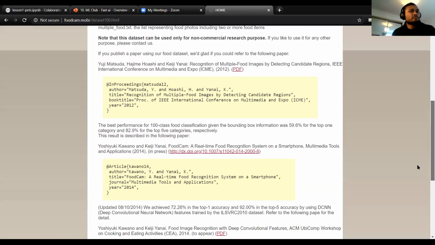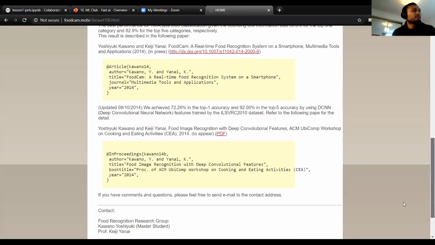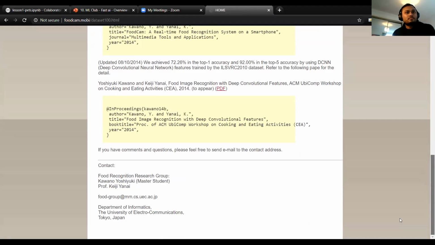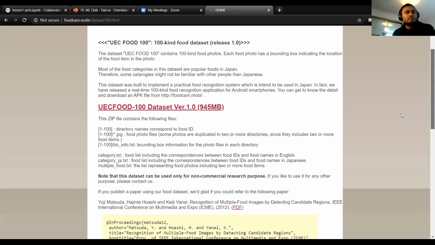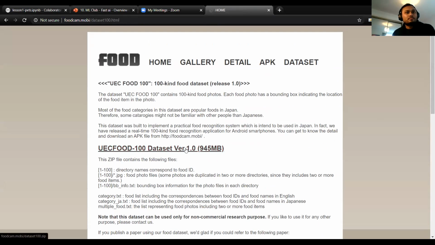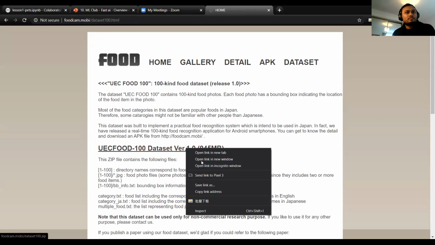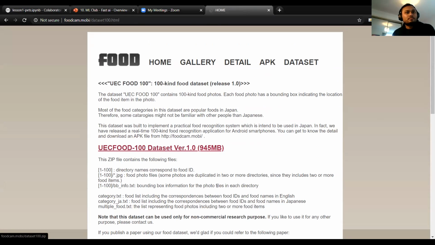That should fit. I'm just seeing what the data looks like. Directory names correspond to the food ID. And then you've got the food photos, and then you've got the bounding box. You probably don't need the bounding box information. So, link address.